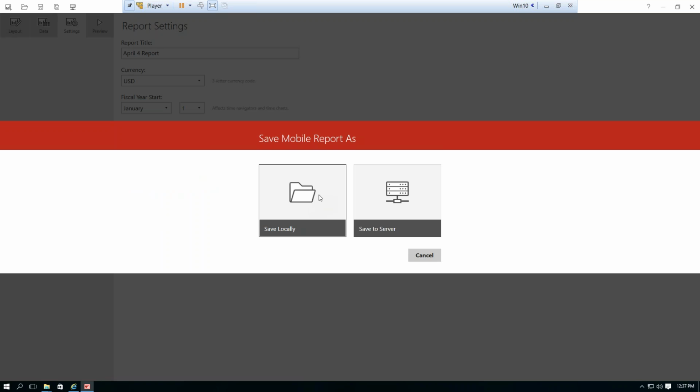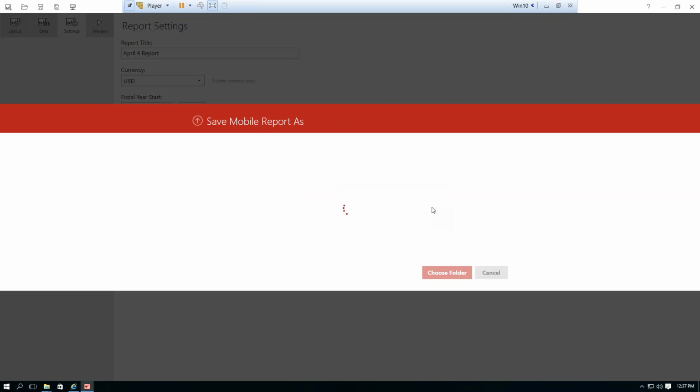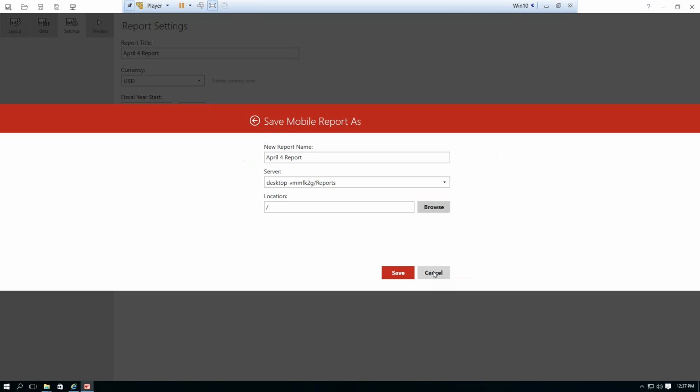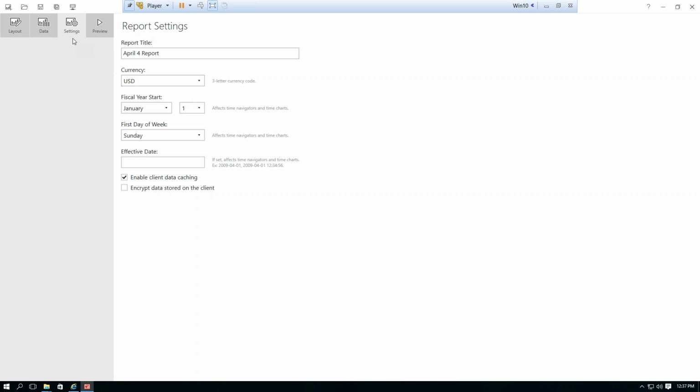Again, you can save it locally, or you can go and save it on the server, right? And as you can see, the name is April 4th report, and that's the server. And I'm going to browse if I want to put it in different folders. Right now, I don't have many folders, so I'm just going to go with that. Well, it's the root, right? And once I save, the report is published, so I'm going to say OK. And that is the report, right?